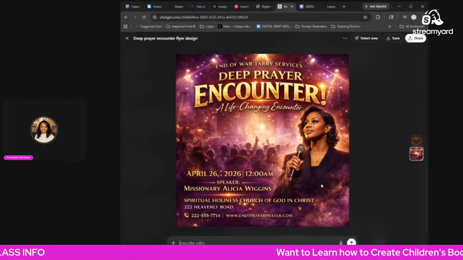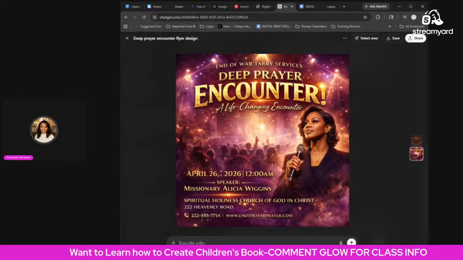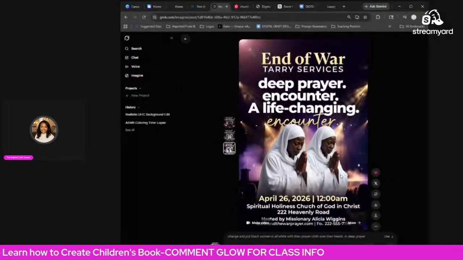I don't know why it does this sparkle and all these glittery things all over the flyer. Anybody who has a flyer like that, people already know this is an AI flyer. But baby, ain't nobody gonna know this is AI.